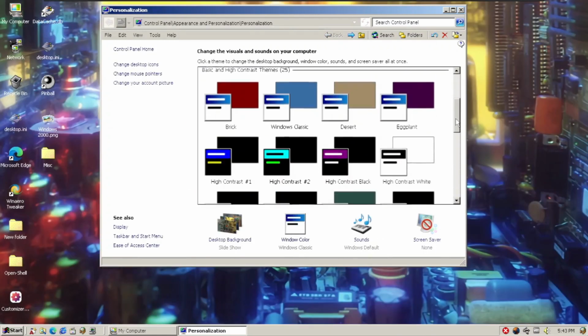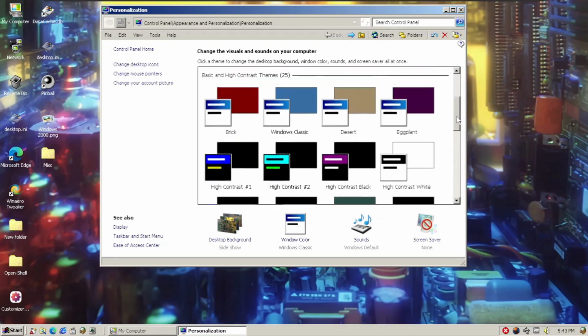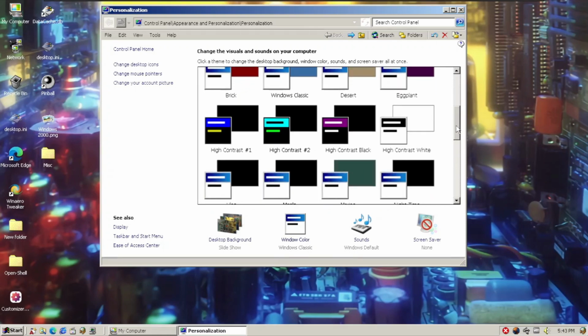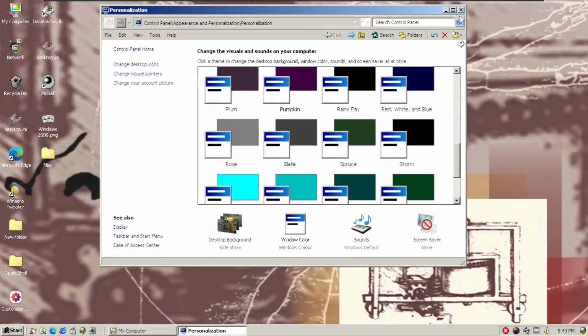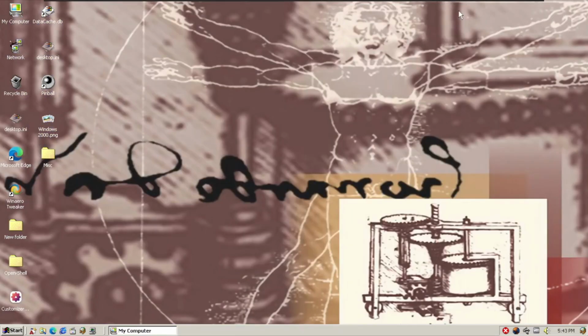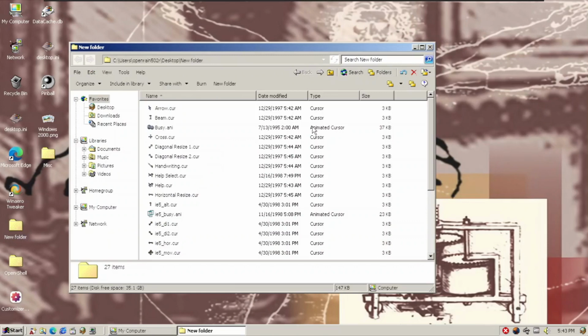Great, I will change it every 10 seconds. But I don't feel like I want to change the theme, like the Pumpkin and Red, White, and Blue. No, I don't really favor that as of now. And the background is going to change every 10 seconds. So, going to the new folder. Let's see if there is one.